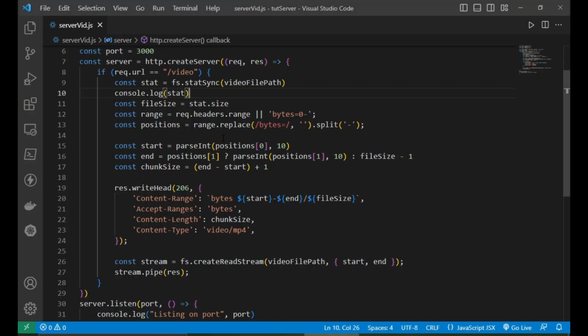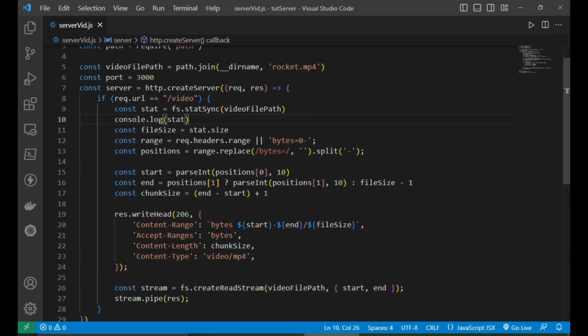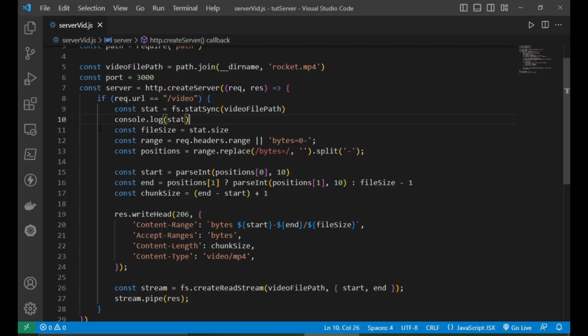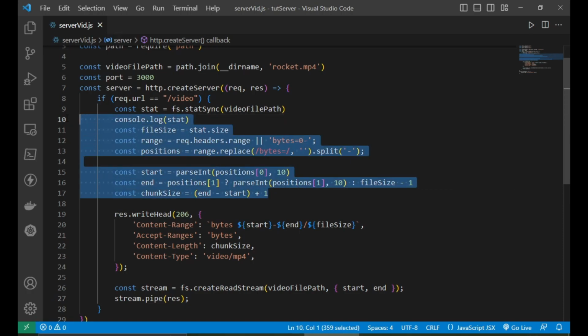So let's move to the part where we left off. We were talking about stats. Stat is an object which contains specific information about the video. What we are doing over here is handling the response that needs to be sent when a user clicks on a specific part of the video. We are calculating that the user clicked on a specific part of the video, so we have to send that part of the video.